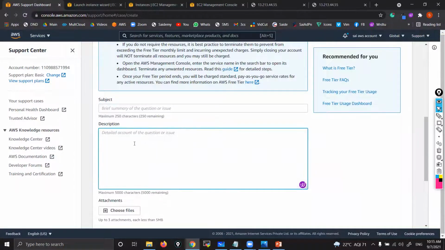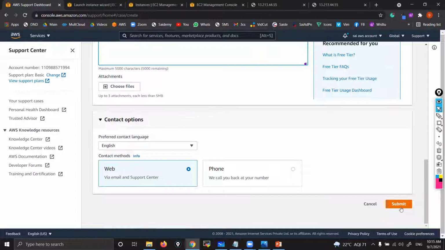In the description you mention clearly that I'm a student, I don't know how to use AWS resources, I created an AWS account a few days back, and unfortunately I got so and so bill. Could you please waive off my bill? And submit. If you press submit, whatever bill got generated, they will waive off your entire bill. But it happens only for the first time. Second time onwards, make sure that after launching any instances or creating any resources, you don't forget to terminate them. Understood?